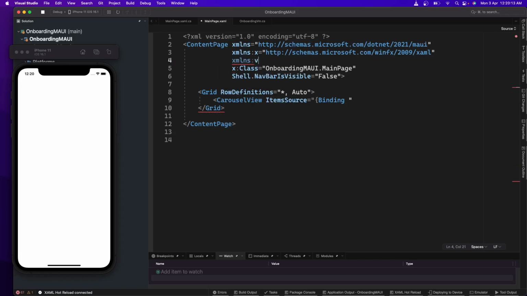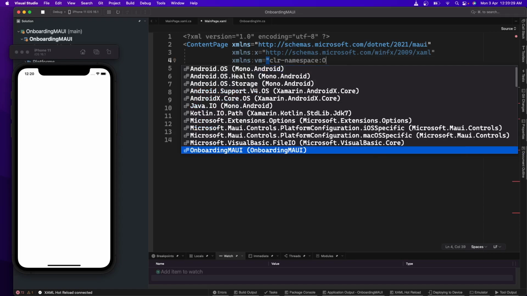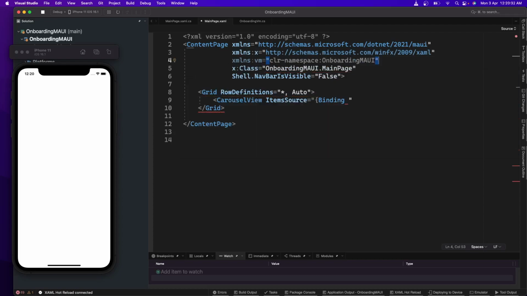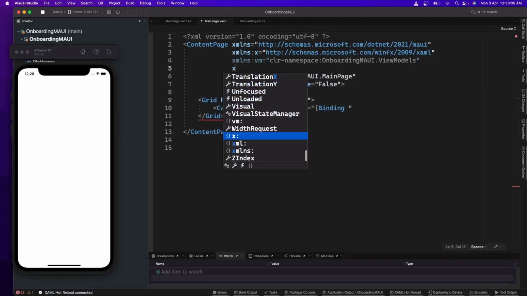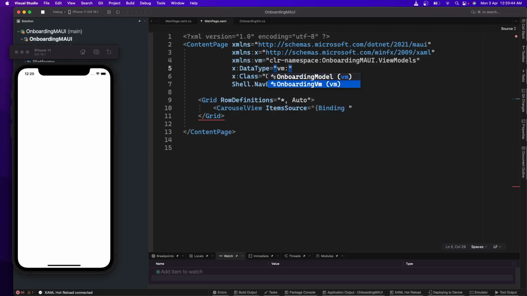Let's call it view models. For this we'll use CLR namespace and it will come from our main onboarding MAUI dot view models. Then we'll set the data type for this page. It will be VM and onboarding VM.